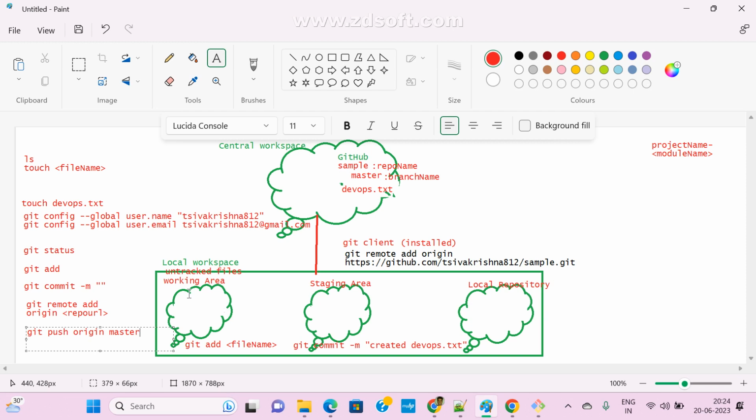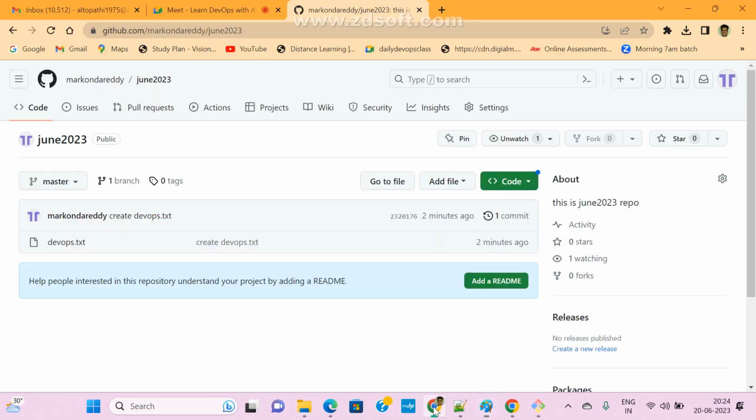So that's it, guys. Now I created one file in my local repository. I pushed my file to the central repository. Now everyone can see my file. Now the file is available in central. If anyone wants to use my file, they can use it. That's it. Clear?